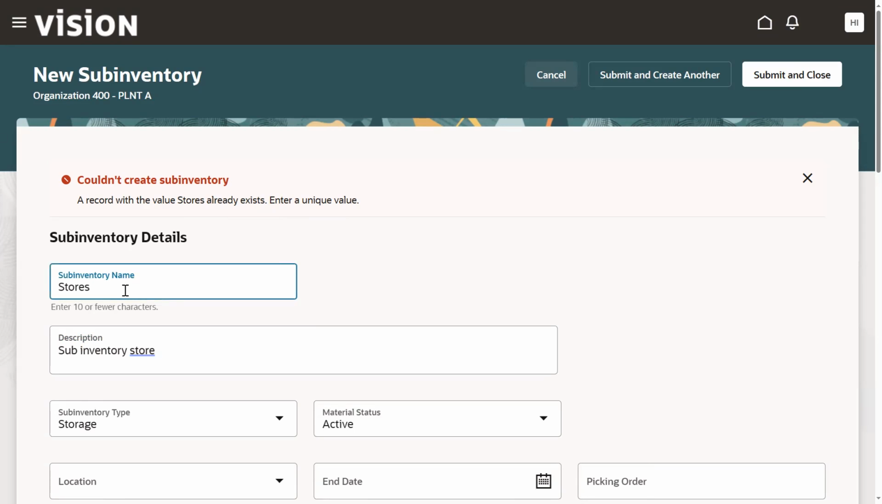So what I'll do is, I'm going to specify staging instead of stores. Back.